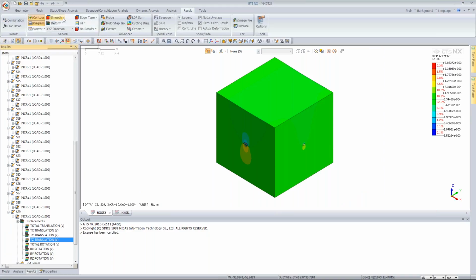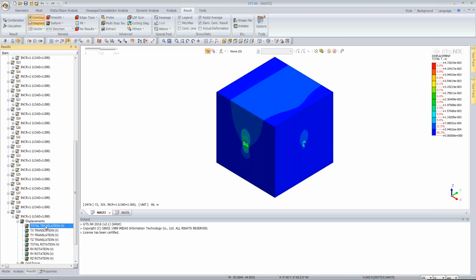Okay, so first of all, please take note that these are the various control options. I will first make it undeformed. Okay, and let's say total translation. What is the displacement basically? So this is how the model looks.